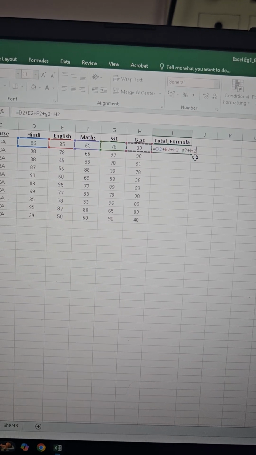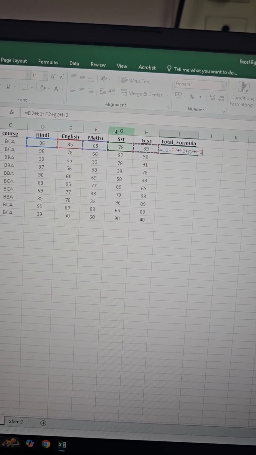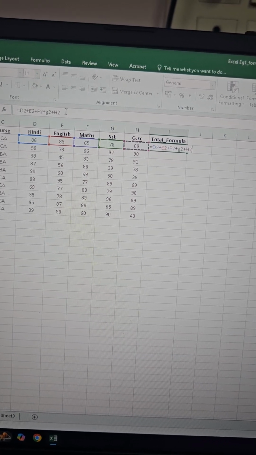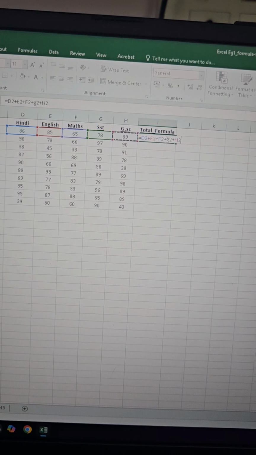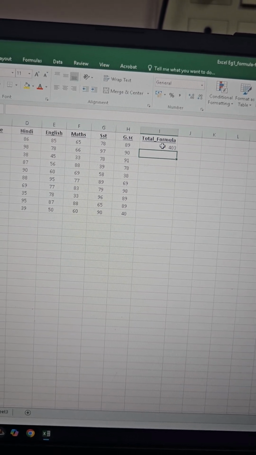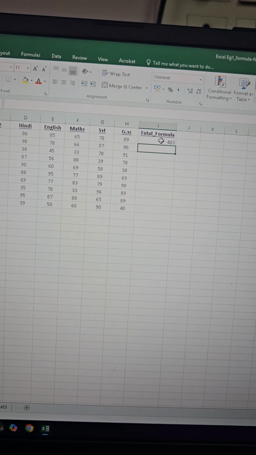And can you see the same formula is shown in the formula bar? The same formula is shown here also and here also. Now I press enter. When I press enter, can you see it's 403. So this is how we apply our formula.